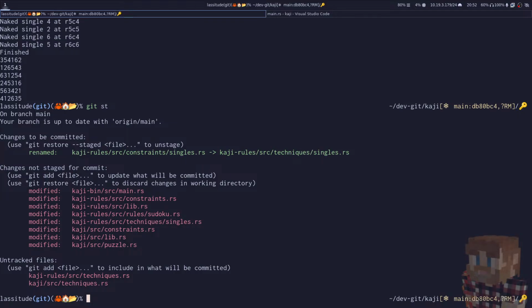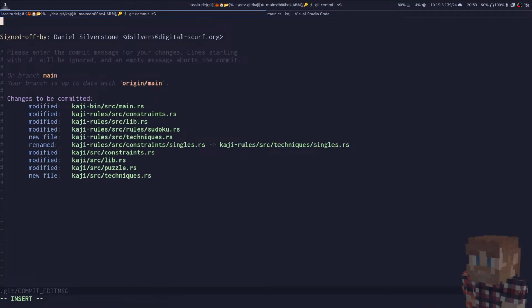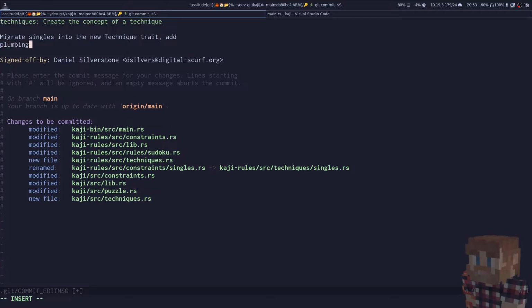We moved our singles into techniques. We have our constraints, so add everything. And this time we'll remember, and we're going to go, okay, so techniques, create the concept of a technique, migrate singles into the new technique trait, add plumbing, make Sudoku grid add the singles.